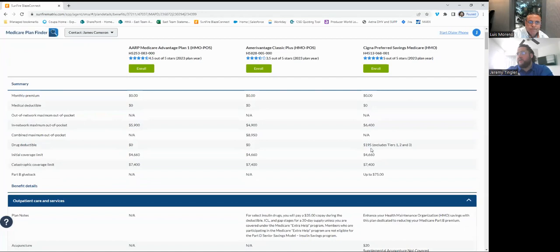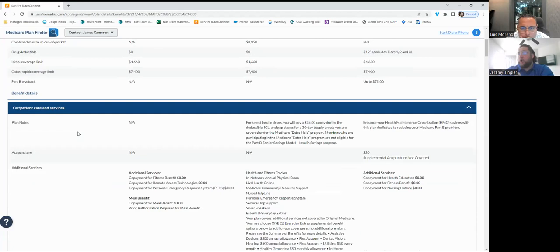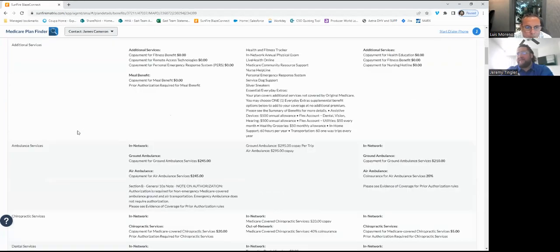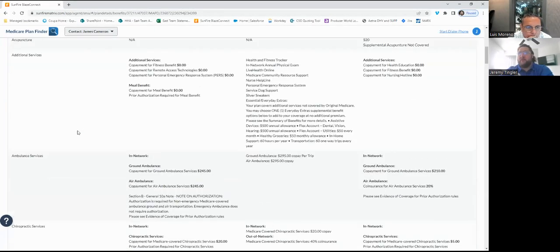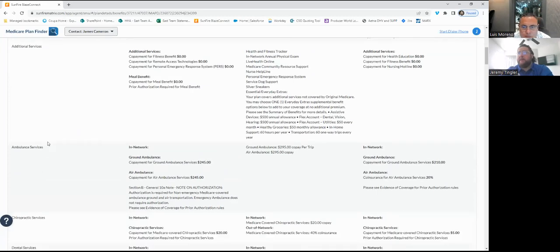Okay, now we're seeing that there's a deductible for the tiers 1 through 3. Now, when you get down here, I like following the process. All of these are in ABC order. So this should be very easy for an agent to go through, just to say, okay, additional benefits. This is going to be your Silver Sneakers, if there's an additional flex card, everyday extras, I know is an Anthem push.